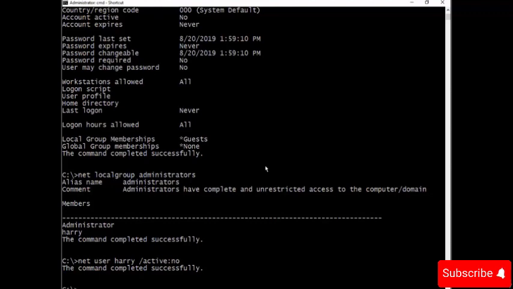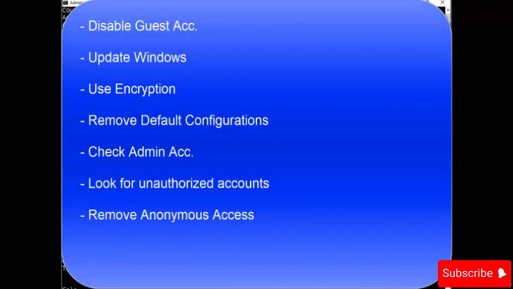So what are the things which we need to take care of in order to improve the security of the Windows Server? We can disable the guest account. We can keep our Windows up to date. Always use encrypted protocols instead of plain text. Remove all the default configurations from the system, whether it is your own system or your websites. Check your administrator accounts from time to time and keep an eye on unauthorized accounts. If you find any, just remove it. And always remove anonymous access. So these are some of the common tips which help you to improve the security of your Windows machine.